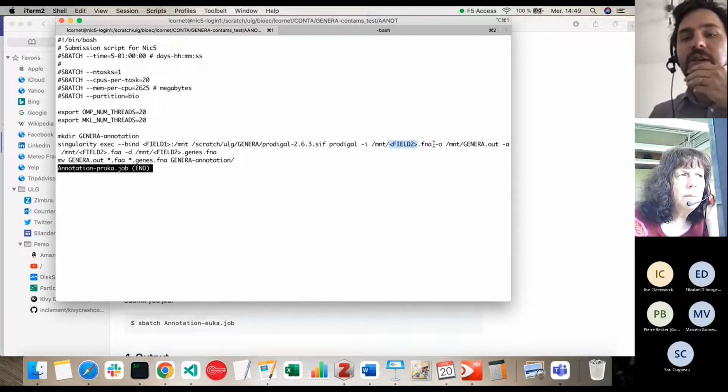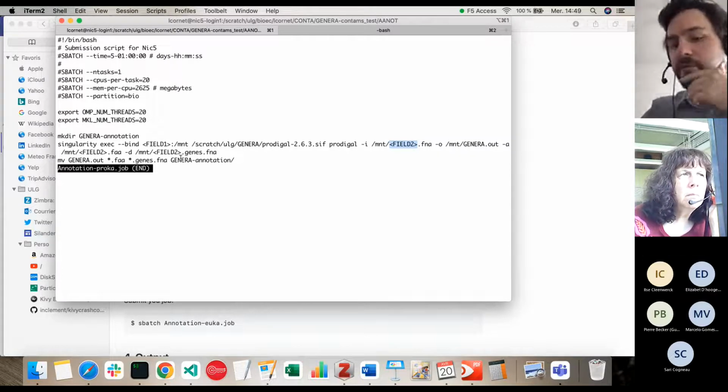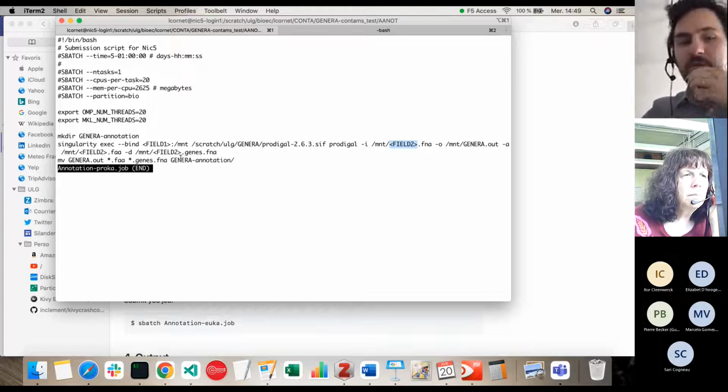name before your .fna. So imagine that you have assembled a metagenomic bin called concoct_bin1.fna. It will be concoct_bin1 in all field 2. And it's also the same for Prodigal, so it's not dependent on the name of your organism. So the prediction is always the same.